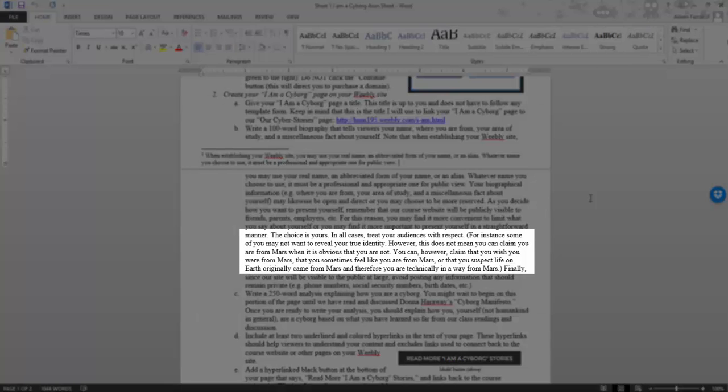For instance, you cannot claim to have come from Mars, but you can answer questions indirectly. For instance, you can talk about how you wish you were from Mars, that you sometimes feel like you are from Mars, or that you suspect life on Earth originally came from Mars, and therefore you are technically in a way from Mars.